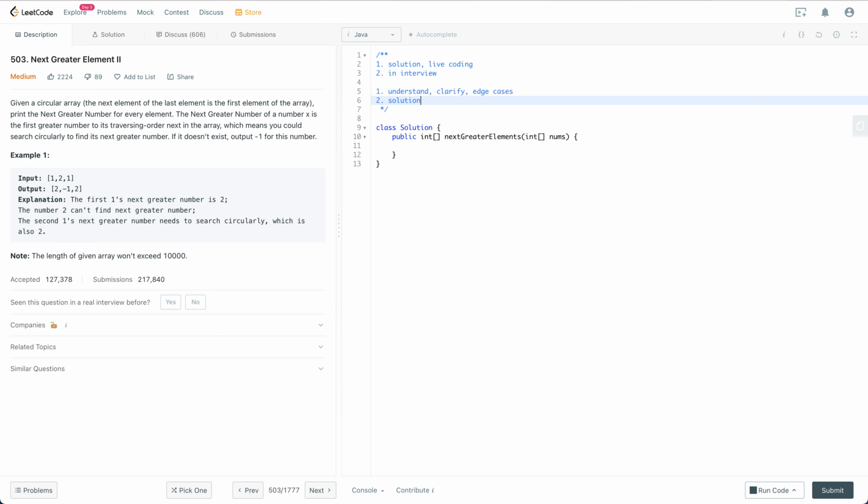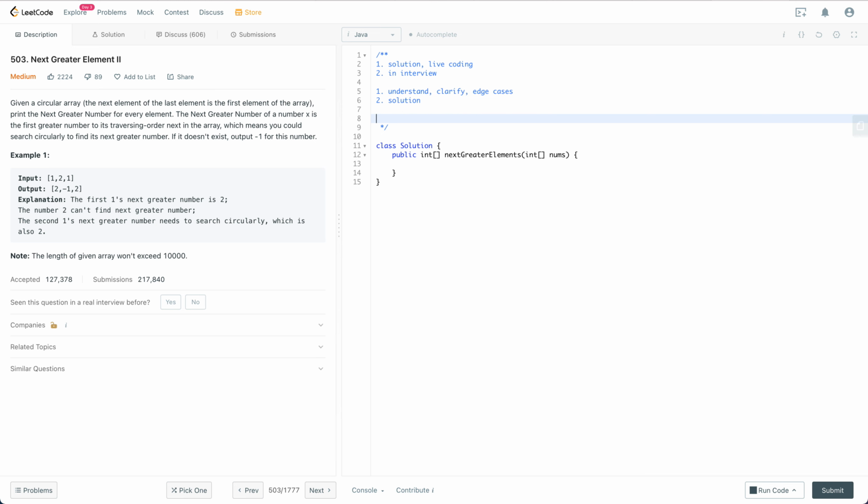In a real coding interview, you need to discuss with the interviewer how you're going to solve this problem. Please get an agreement on the solution before starting coding. For this one, we are going to use a stack. We are going through the input array twice, from the beginning to the end, then from the beginning to the end again, because this one asks us to find the next greater number, which could be circular.